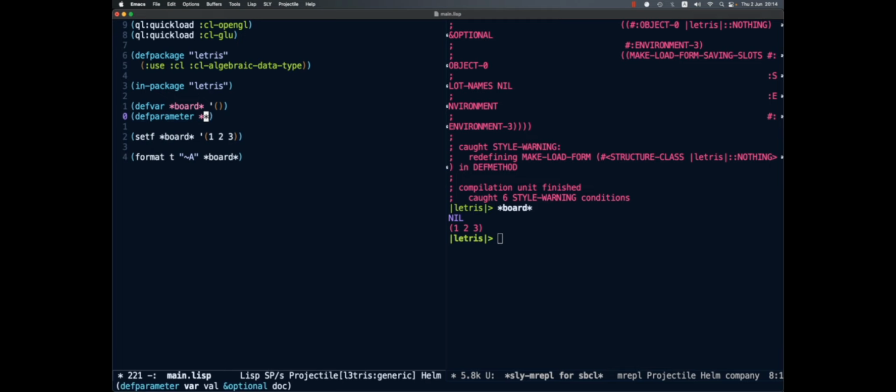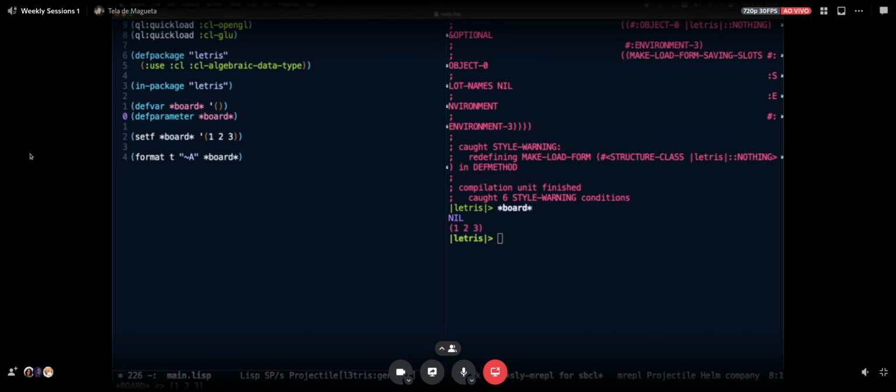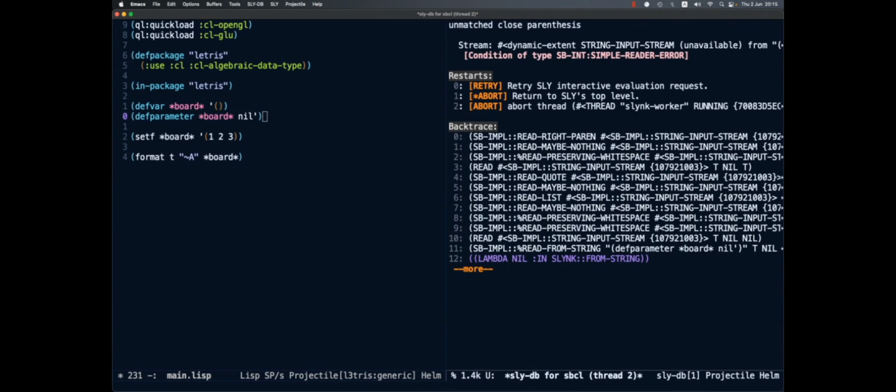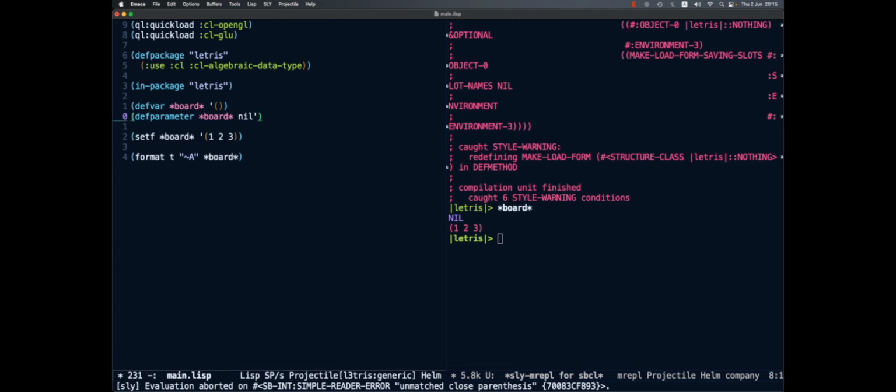Let's try to do something like board, I don't know if we can reassign. I think it will give us an error. Let's see. Yeah, so it gives us an error. Oh, we can do those kind of tests in the repo, right? That would be fun. Yeah, we can. I agree.